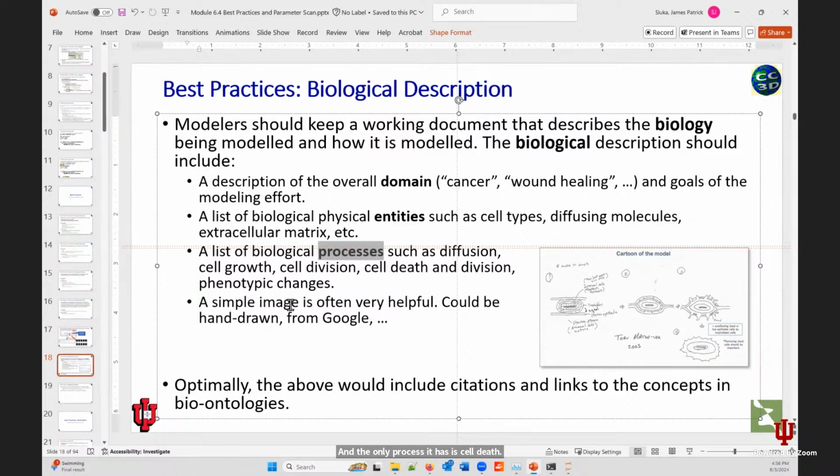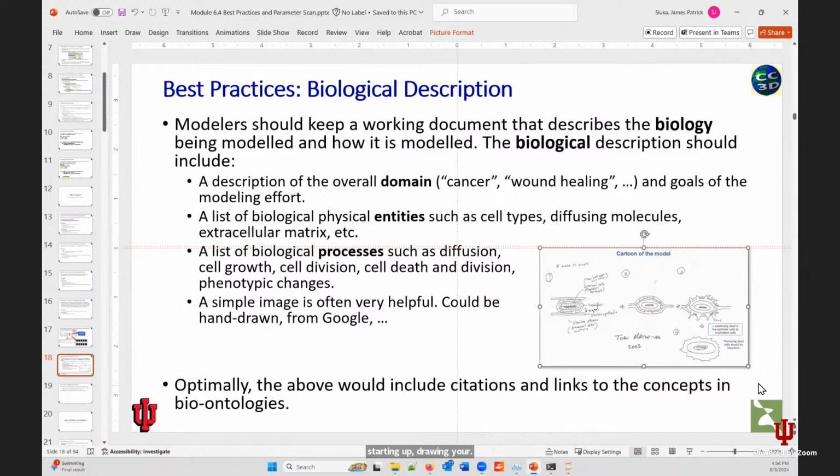And then a simple image is immensely useful, especially when you're starting up a new project. This was an image that Teru Matsuura sent to me a year and a half or so ago. This was a fertilized egg implantation in the uterus, and that's all he gave me, and that was all I really needed to start building the CompuCell model. It didn't have to be super complicated, didn't have to have a lot of details, but it tells me what all the cell types are and the basic processes going on. So a drawing like this is always super handy.